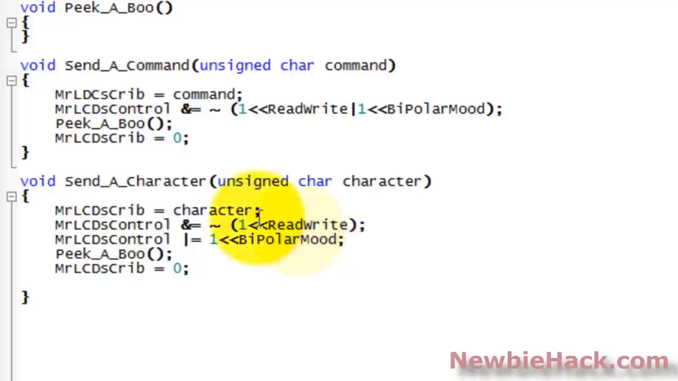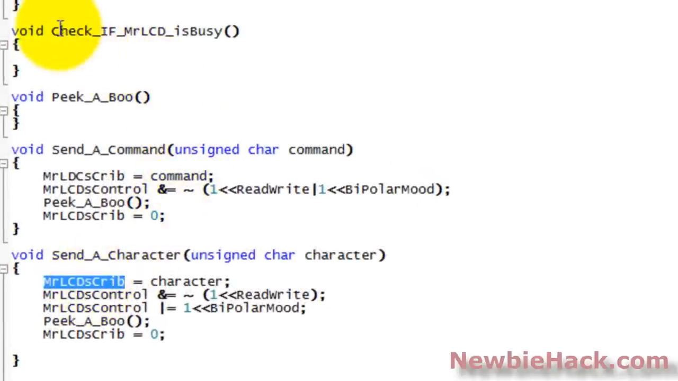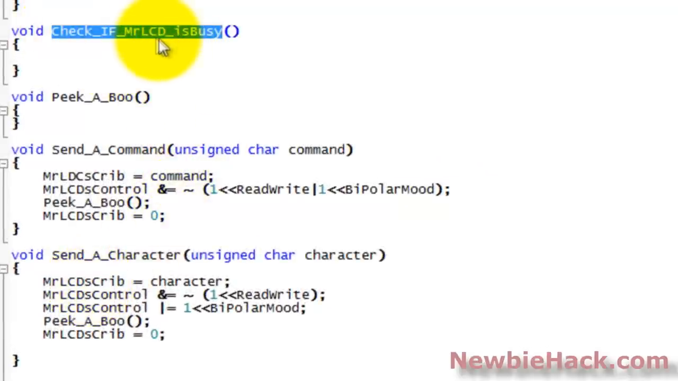You're probably saying to yourself, well, why isn't he setting up his data direction register for Mr. LCD's crib, port B? Well, that's because I'm going to put all that in the check if Mr. LCD is busy, because this is the only time he's going to be reading.